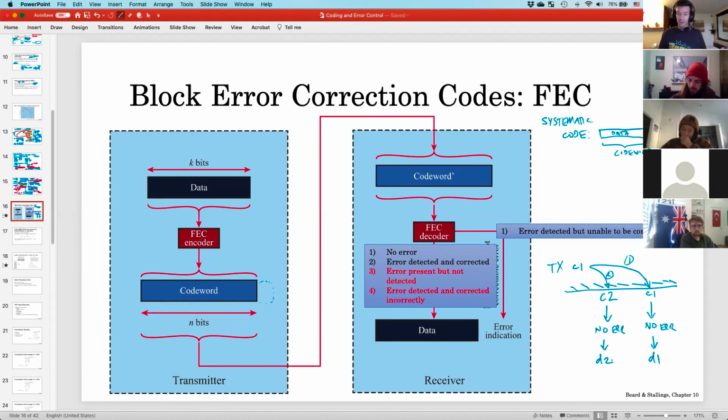The trade-off for that, of course, is that making your code word space large relative to your data word space means you are sending more check bits than data bits in some sense, right? So we say that the rate of the code goes down. Remember, the rate was the ratio of data bits to total bits. And so if we increase n while keeping k constant, then the rate goes down. And so that means you're sending more bits but getting less data per bit, if you like.